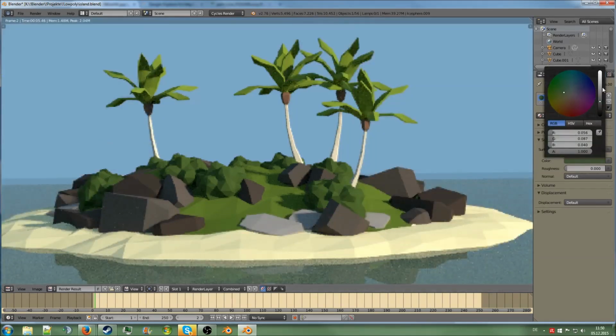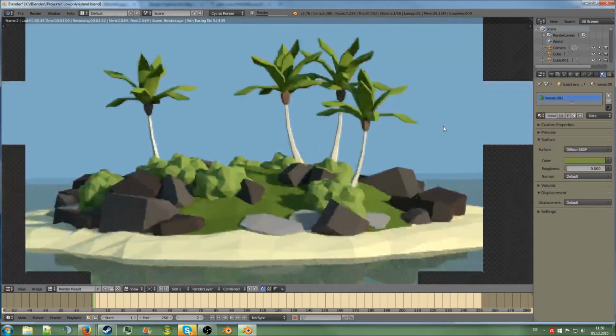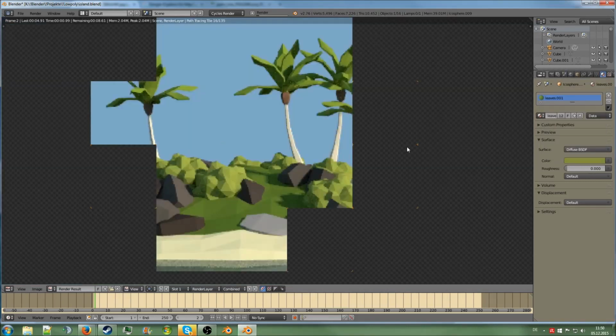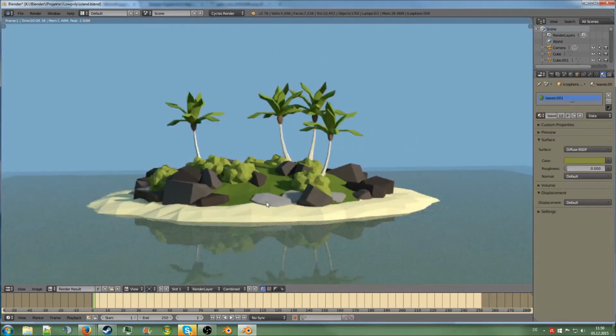Maybe even a bright tone. I don't know, we can change it in the end when we have all the colors, but this looks better for now. Okay.